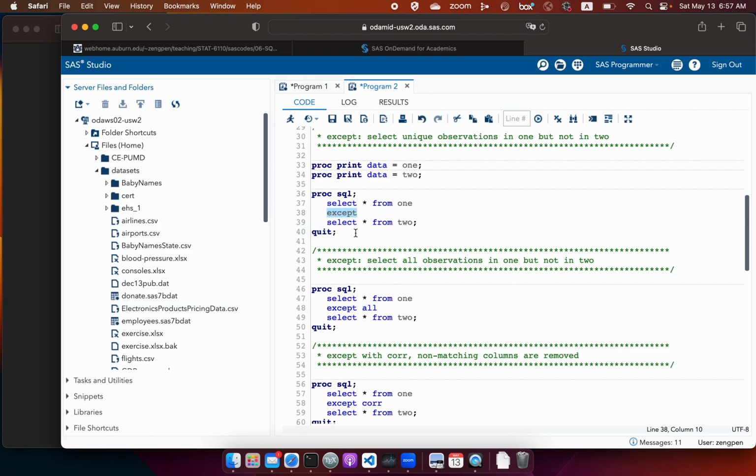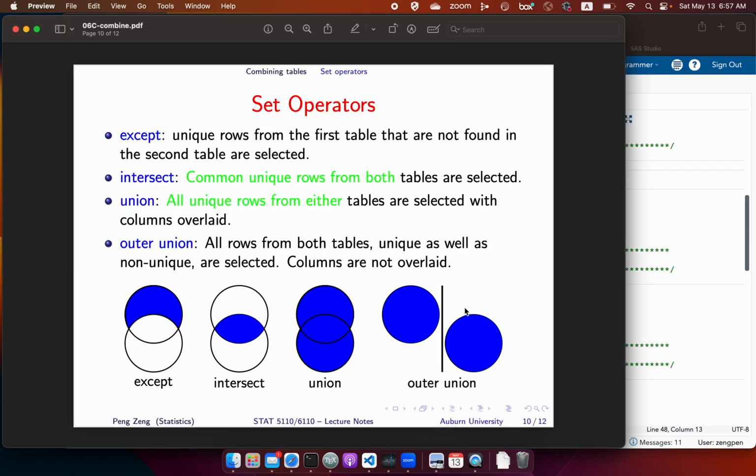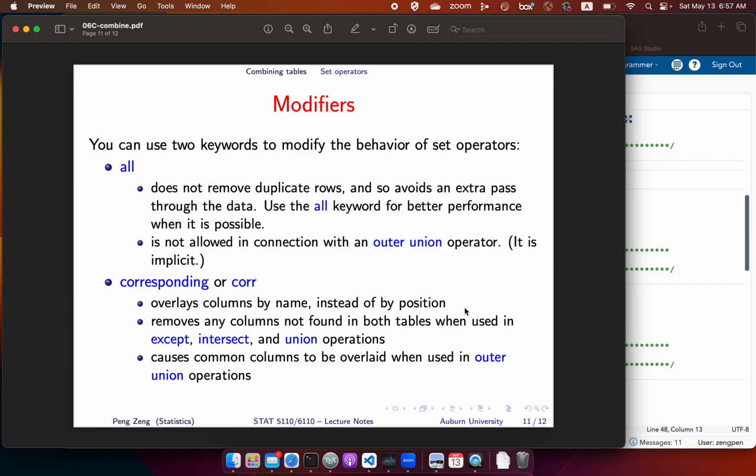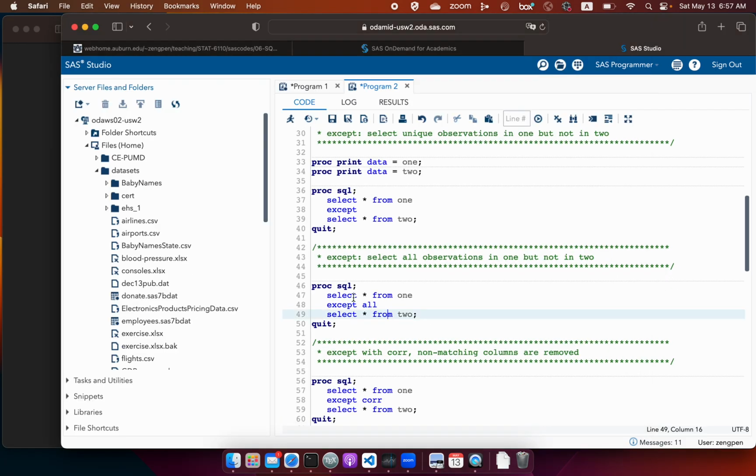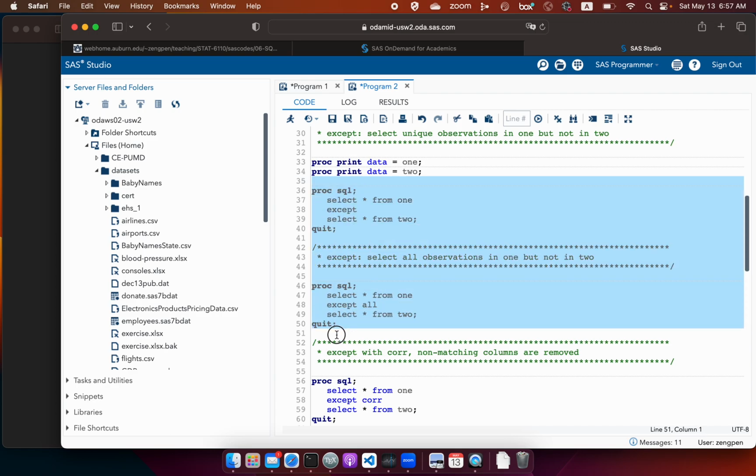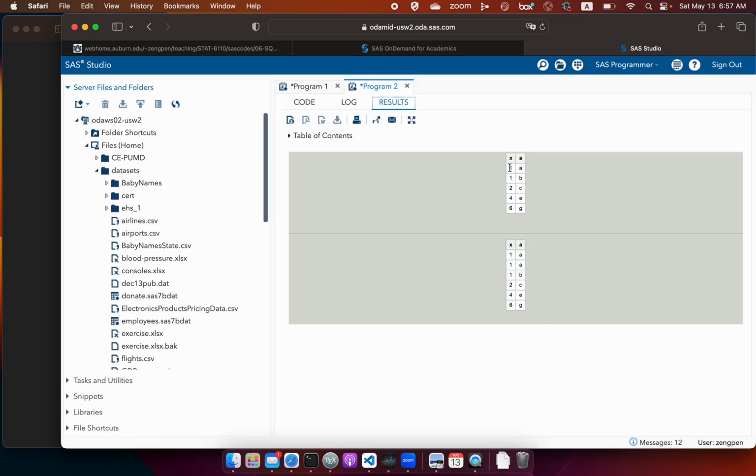Notice, except all. There are modifiers that can be used to modify the behavior. ALL just means do not remove duplicate rows, and this way it can avoid an extra pass through the data. If you do not use these modifiers, SAS will remove duplicate rows. Let's run both, and then we will notice the difference. You can see we have only 1A here, but we have 1A, 1A there, because in the first dataset we have two rows of 1A, so both rows are kept in the resulting query.